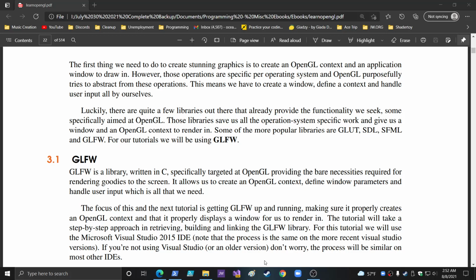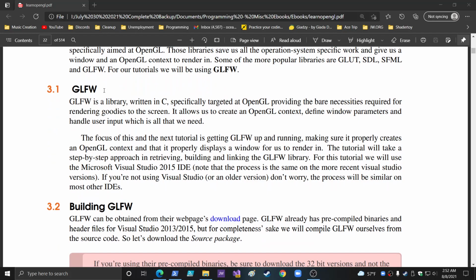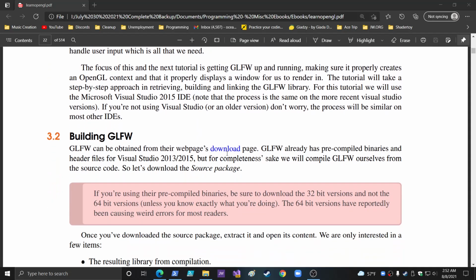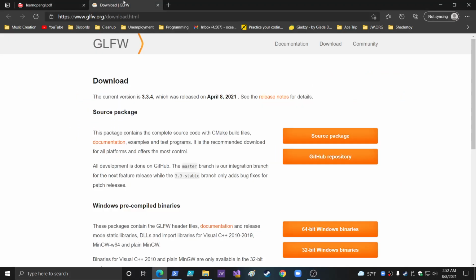Okay, so we're going to actually just follow along here and do the GLFW install. We're just going to get started with OpenGL. I just did a brand new install of Windows on my computer at home here. So, alright, GLFW is a library. The focus of this tutorial, download page. Let's go there. Download page.